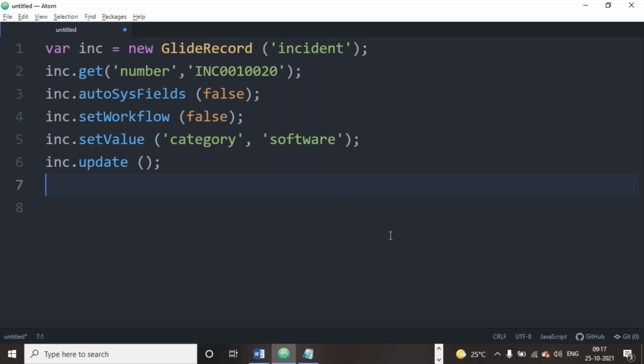Okay, so when you don't want to update the system fields, we have to use the method called autoSysFields. It's a very, very important method in GlideRecord. The requirement is I want to update bulk records or a single record, but I don't want to update system fields. So autoSysFields, make the parameter false.